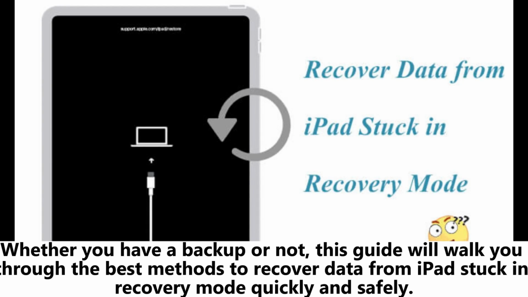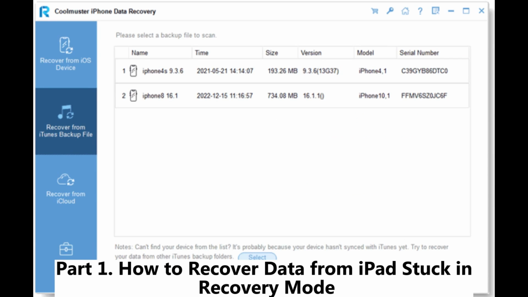Whether you have a backup or not, this guide will walk you through the best methods to recover data from an iPad stuck in recovery mode quickly and safely. Part 1. How to recover data from iPad stuck in recovery mode.